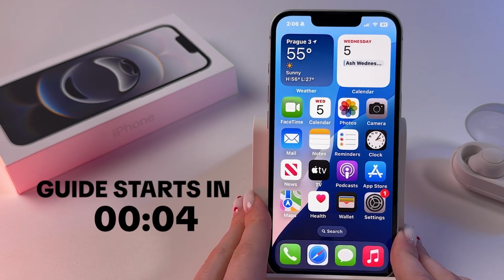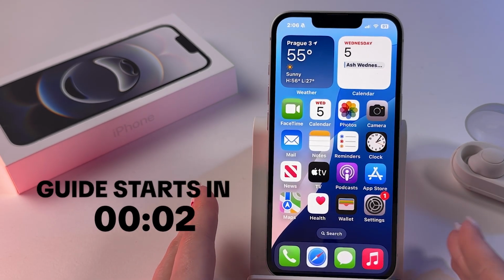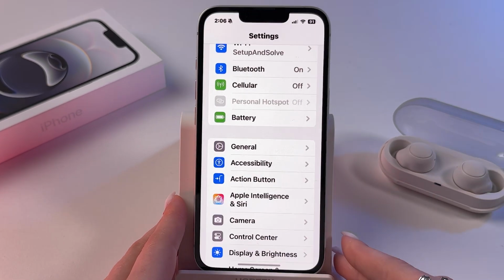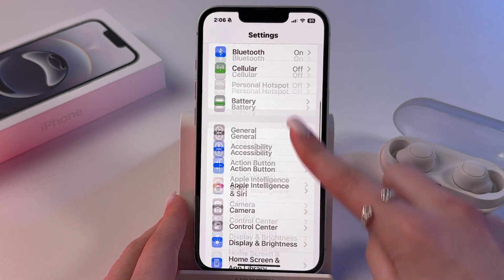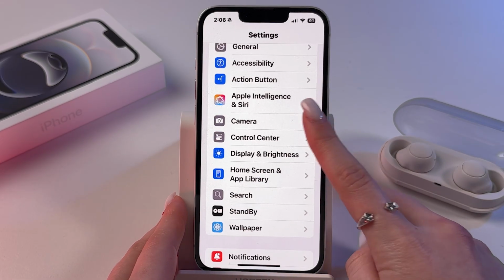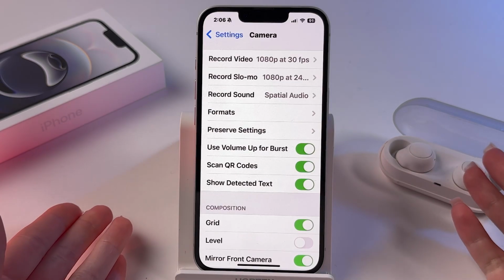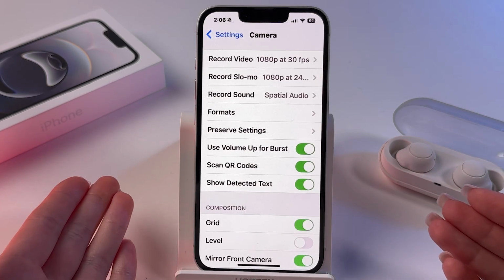Hi, to find camera settings on your iPhone 16e, just go in your phone settings and here scroll down to find camera section. And now you can adjust all of the camera settings.